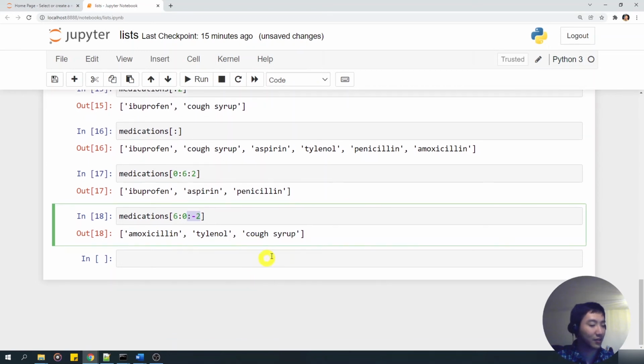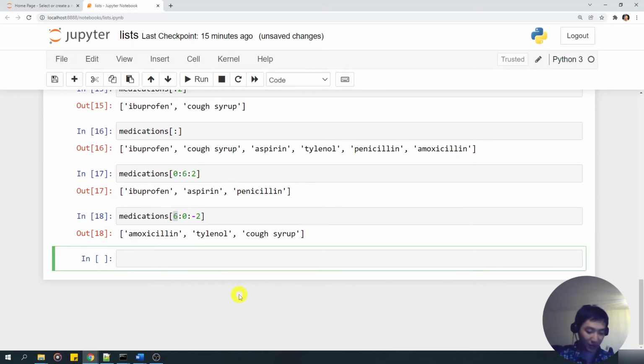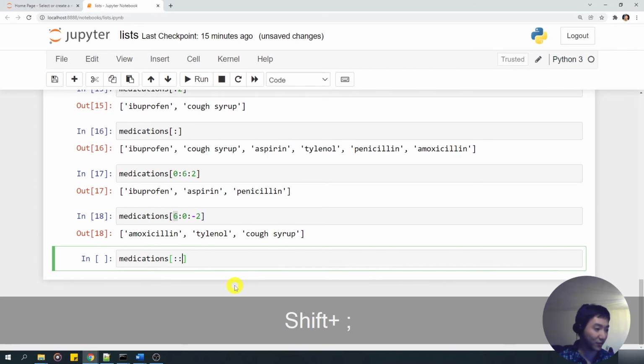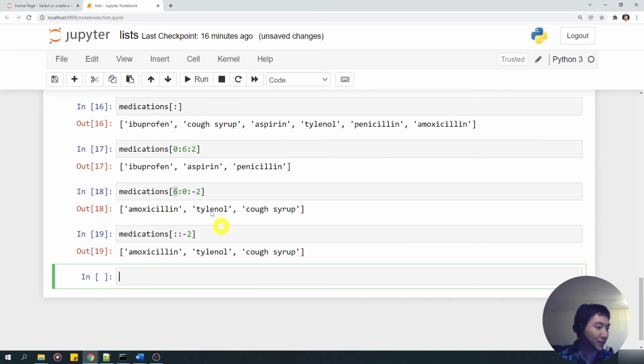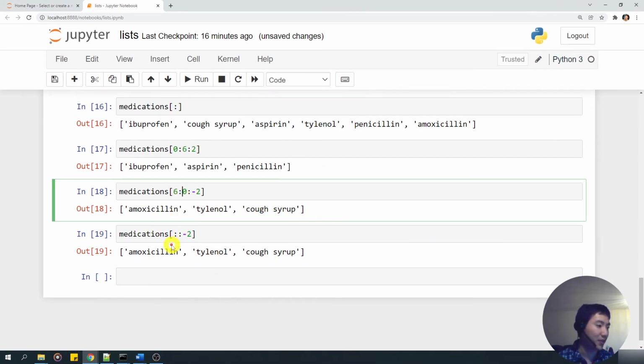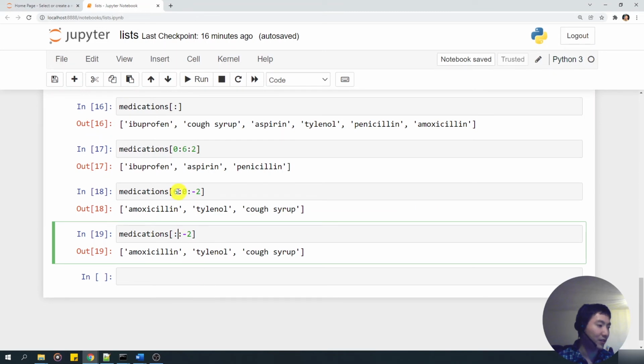All right. And since we went the entire list, we can also ignore these numbers and just have nothing in their place. So I can put medications, colon, nothing here and nothing here, I have another colon, -2, shift enter to run. So you see here, I got the exact same thing. That's because the -2 tells it that I wanted to go from the end of the list to the beginning of the list.